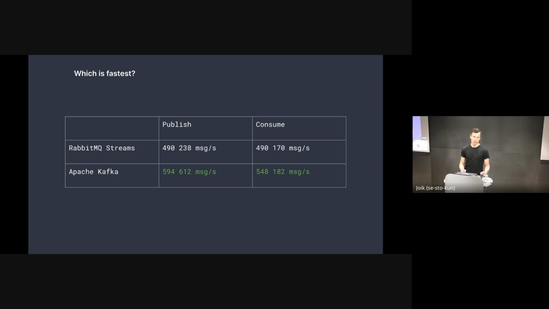As I said, benchmarking is hard. If you did the same, you'd probably get another number. But it is just to showcase that both are really, really fast. But Apache Kafka is a little bit faster on the same infrastructure.